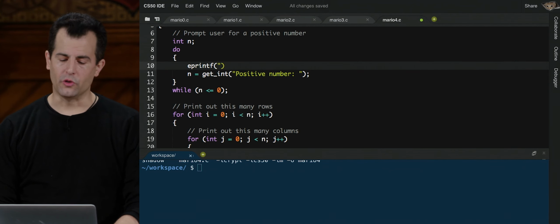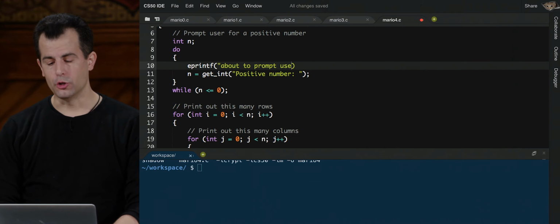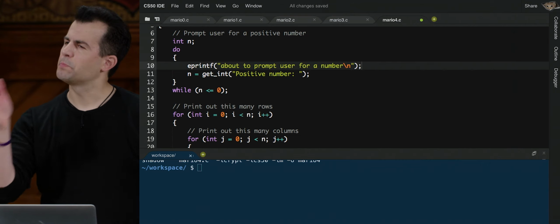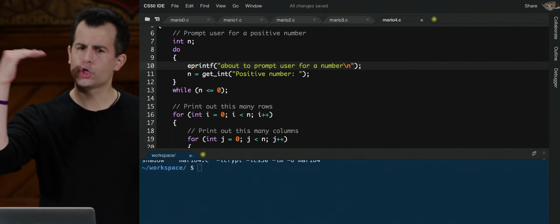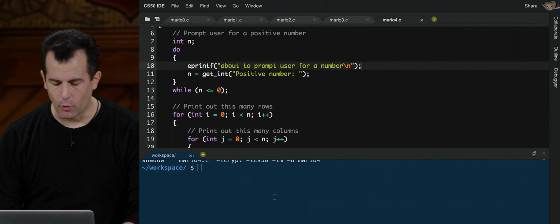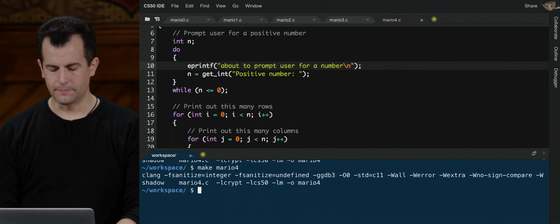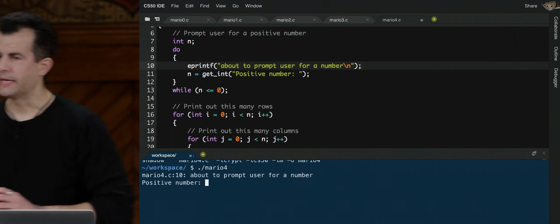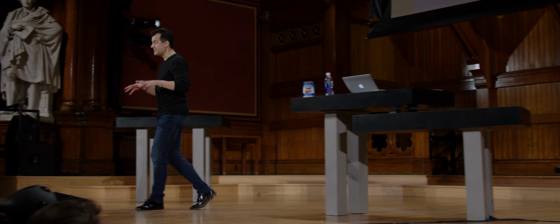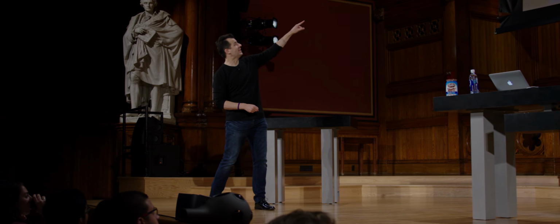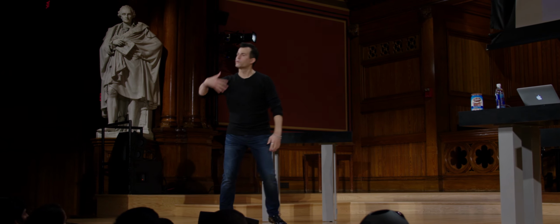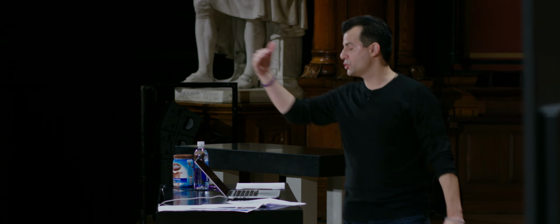And I'm going to go ahead and do this: "about to prompt user for a number." Like I just want to provide an explicit note to myself temporarily what should be happening here. And let me see now what happens. If I do make Mario4, OK, ./Mario4, I get a little ugly output, but it's just diagnostic. It's temporary. It says Mario4.c on line 10 is giving the following message: about to prompt user for a number. That's just a note to self so that I'm comfortable understanding the flow or the structure of my program.